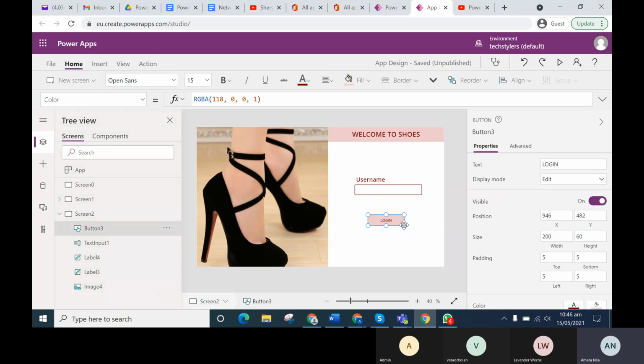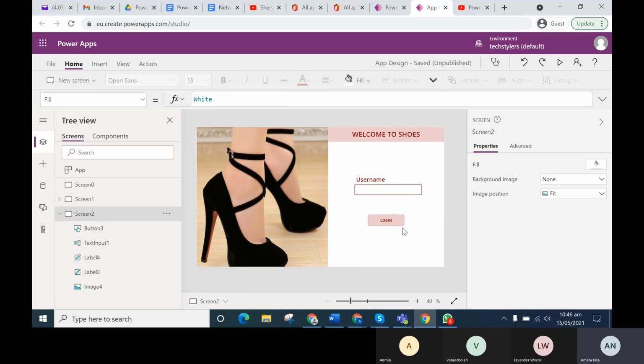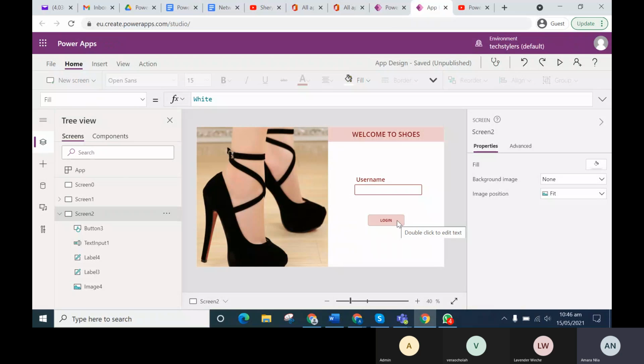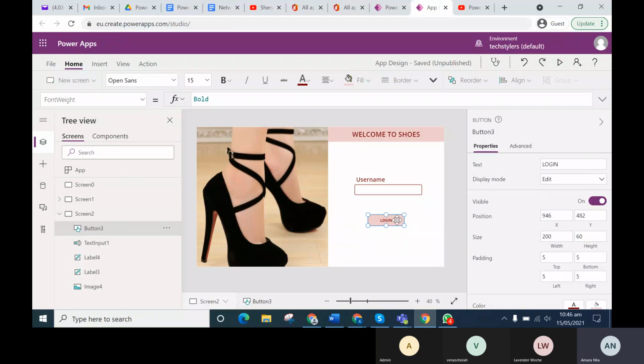So the next thing now is to give our login a function. Well, our login is not bold enough. So how do we insert a function for this button to navigate to a different page? I don't know if it was on select or on submit. Okay, on select. So you come to our formula bar and it is on select. You see that it's false. But now we are going to navigate to a different page.